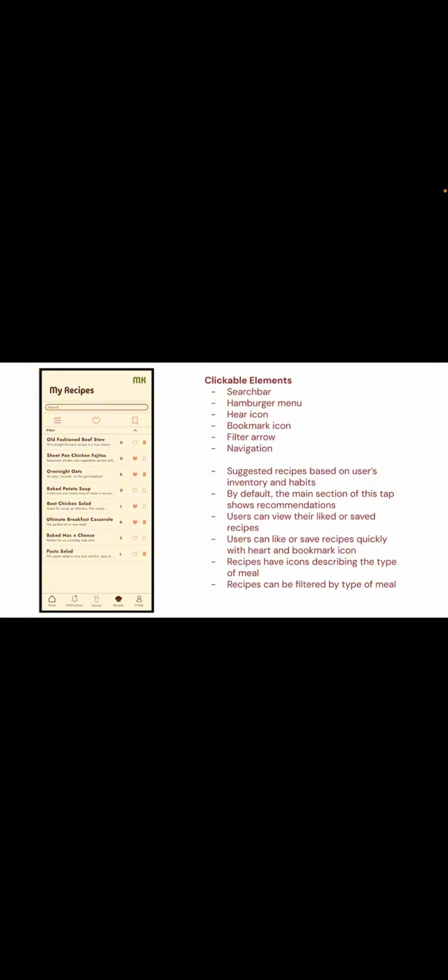And then the user can also quickly like or save the recipe, and they would also be able to click the recipe itself to fully view what it looks like. And then all of these annotations are also on my Figma board.